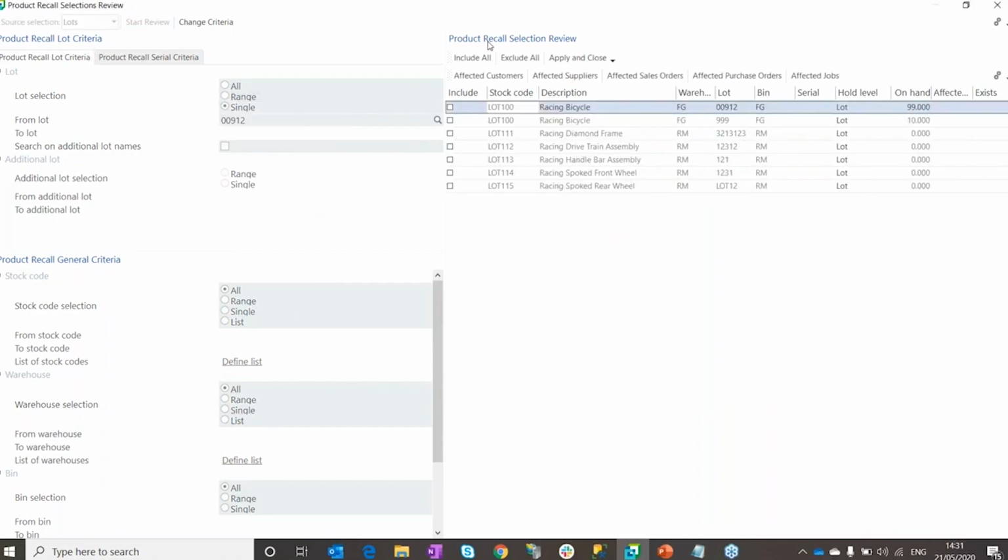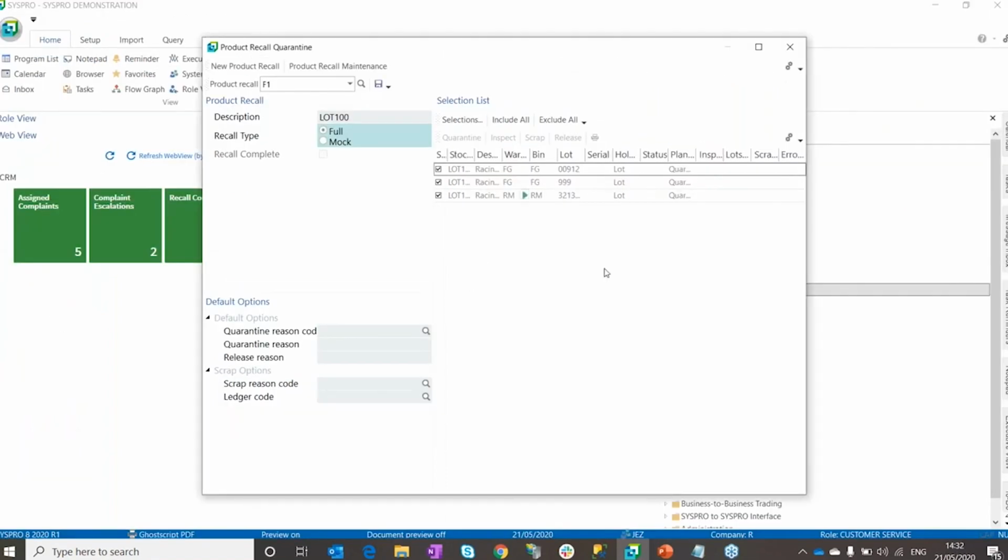I've done my analysis upfront already when I looked at it before. So we know there's a problem with this particular lot being the bicycle frame. And we know that lot was also used on both of these parent parts. So they are the problematic parts that I need to bring in. Once it's brought into my quarantine, because it's a full recall, this will allow me to put a reason code on it and put it on hold.